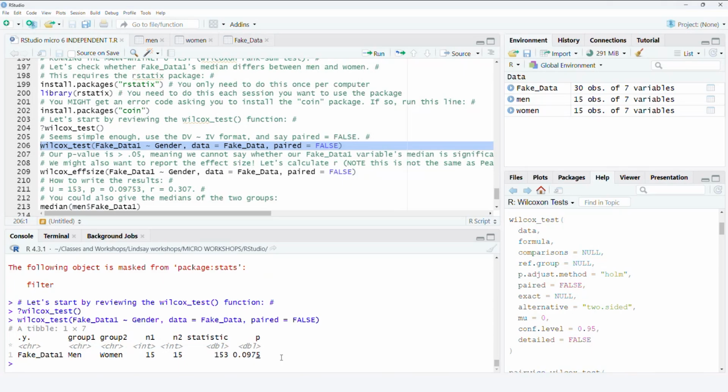The effect size for the Mann-Whitney U test, which is also the Wilcoxon rank sum test, is r, which is not the same as Pearson's r, just to make things confusing. To get r, we can run wilcox_effsize, left bracket, fake_data_1 tilde gender, comma, data equals fake_data, comma, paired equals FALSE. So it's the exact same text as you just gave the Wilcoxon test, but instead of wilcox_test, we're going to use wilcox_effsize. So we can click on line 209 and run it.